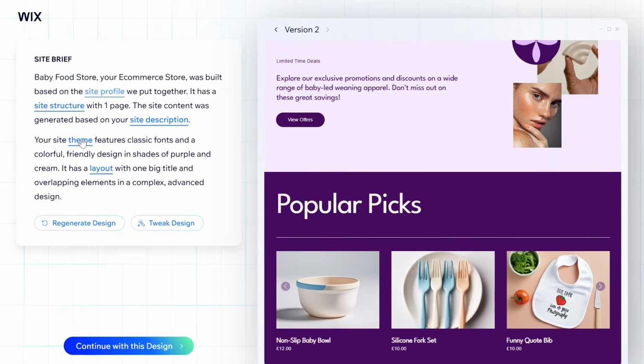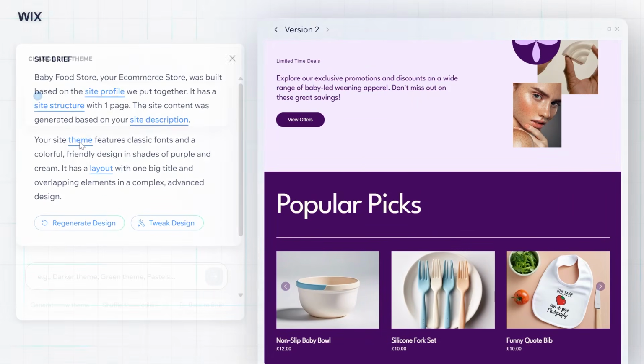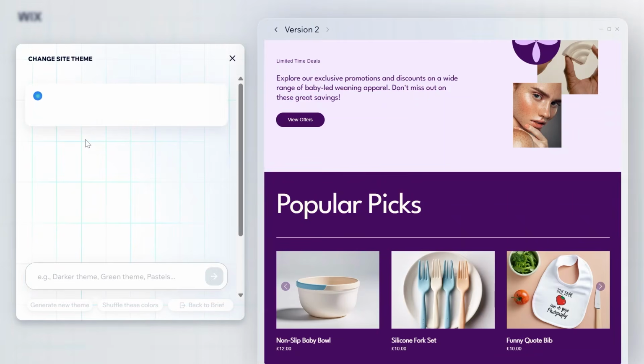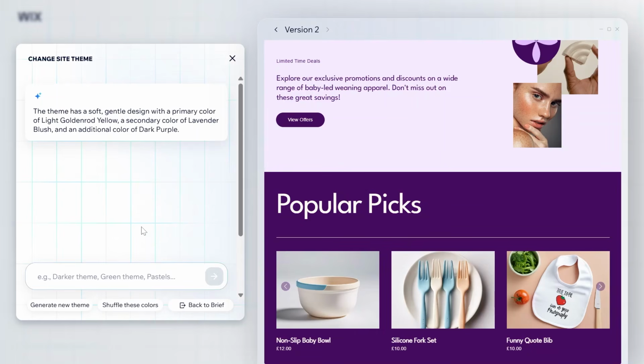So for example, if we click on site theme, you can see the word theme is highlighted. So this will allow you to change the site theme. So for example, if we go into site theme and say, actually, we want different theme colors. Right now the theme has a soft, gentle design with a primary color of light goldenrod yellow, a secondary color of lavender blush, and an additional color of dark purple.